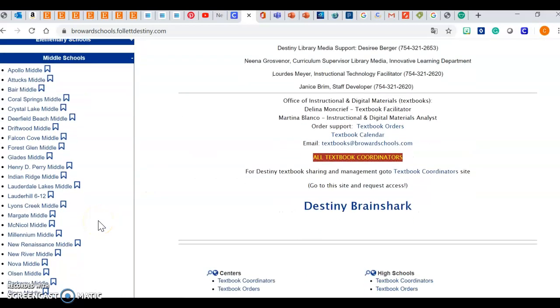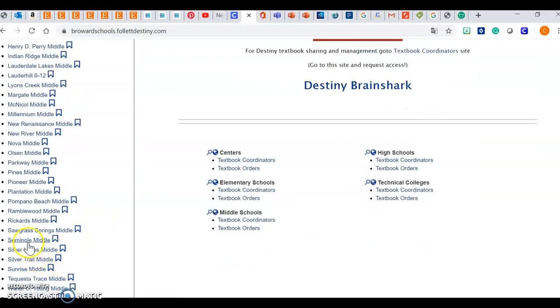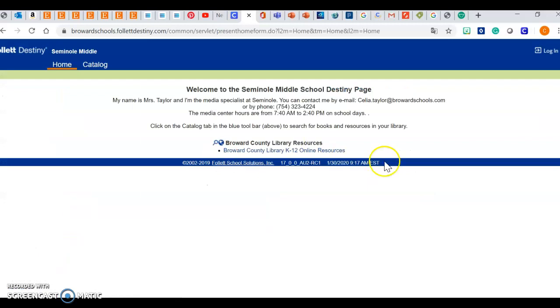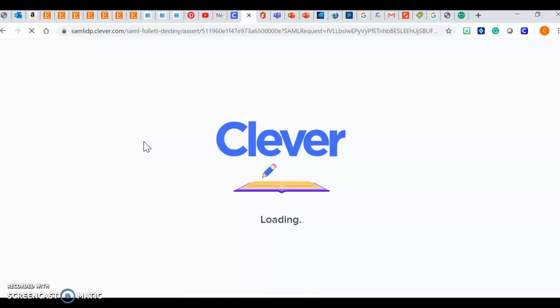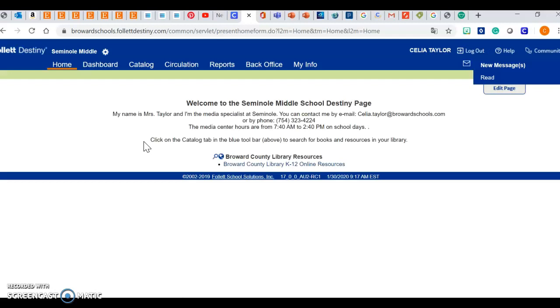You will find Seminole Middle on the left-hand side and click. Make sure to log in on the top right. You will use Broward Clever SSO to log in on the left. It will then take you to the dashboard of Destiny.